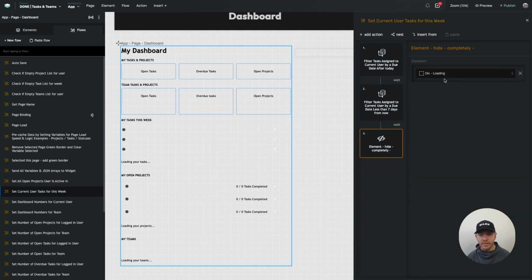But what I also want to show is I'm also hiding this div for loading. So loading your tasks, just a mini message telling the user, hey, it might take 2 or 3 seconds when the page loads. So if you see loading your tasks, you just know that's being loaded. So I'm going to go ahead and hide that.